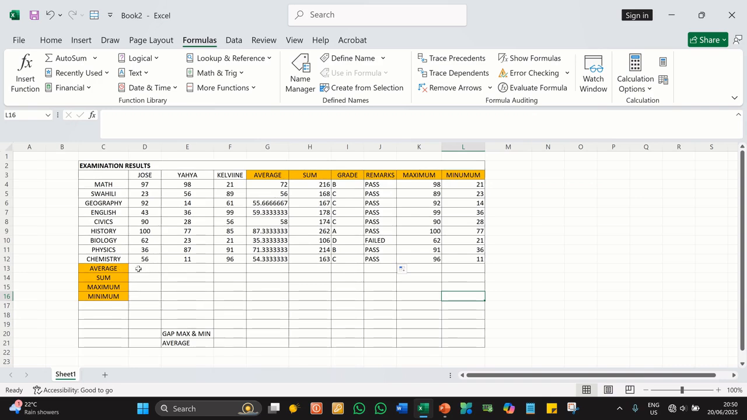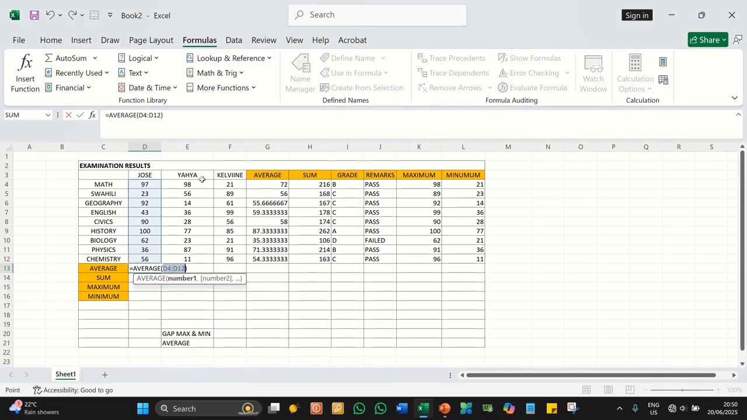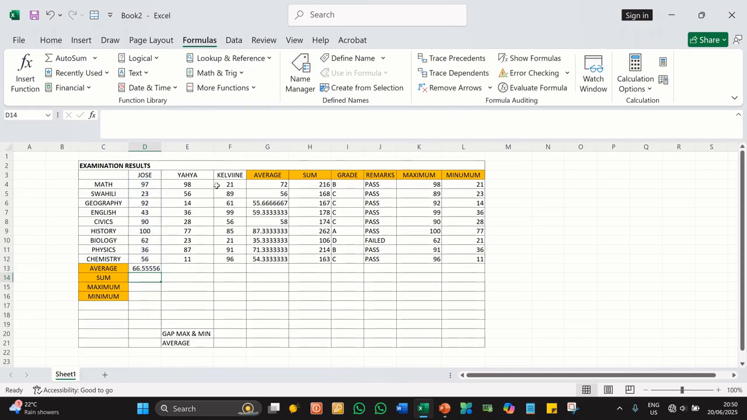So for example, I want to find the average for all subjects of Jose, one student. We are using the same formula. You locate the cursor to the area where you want your answer to be, then go to formula, auto sum, then you go to average, then click enter. To find the average of the others, you can use this autofill handle.